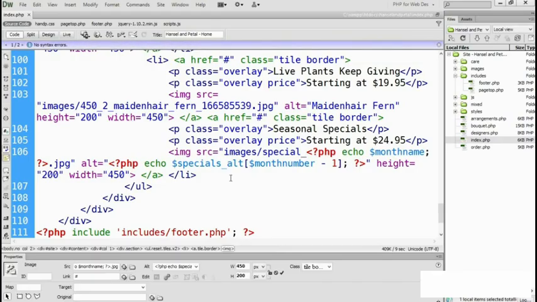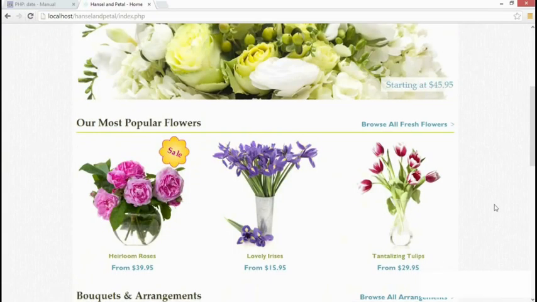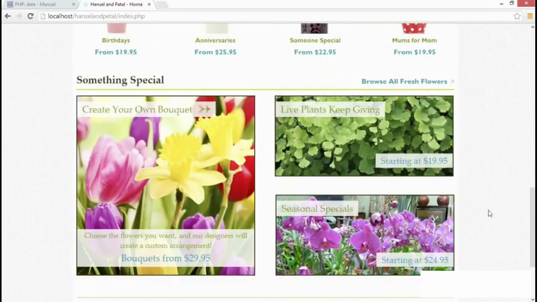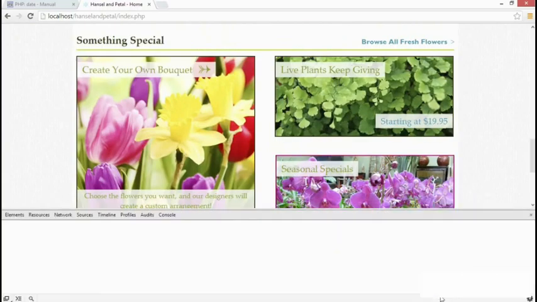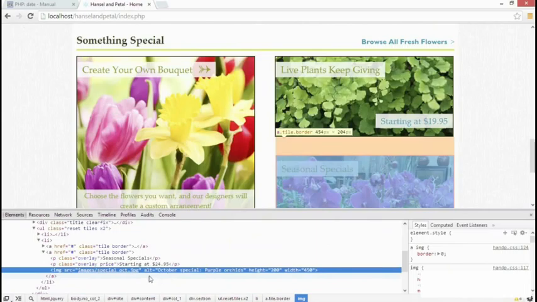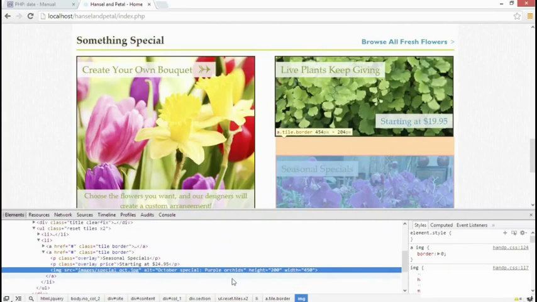We'll go back to our browser and refresh the page. Now, of course, you can't see the alternate text there, but if I right-click and inspect element, we look down here, there is the alternate text, October special, purple orchids. Problem solved. So let's just look at the code again.